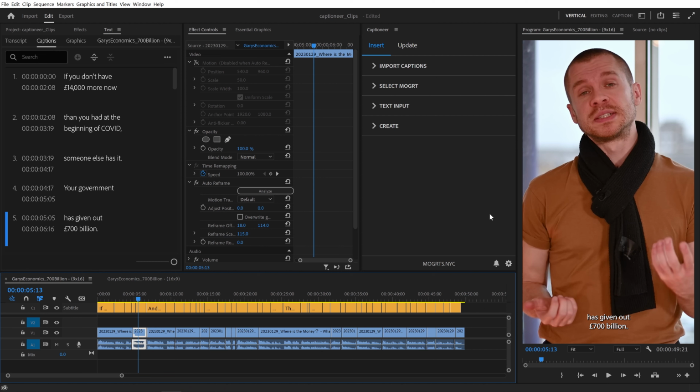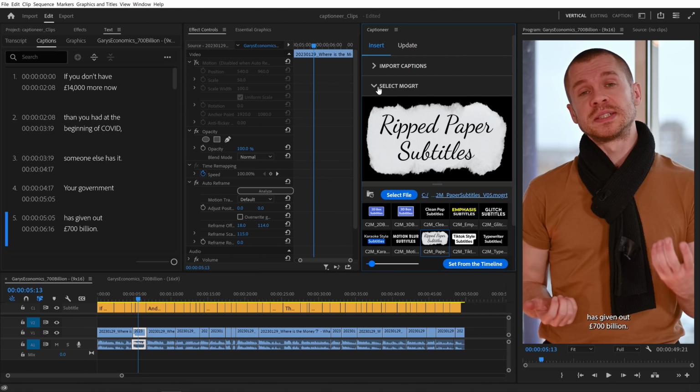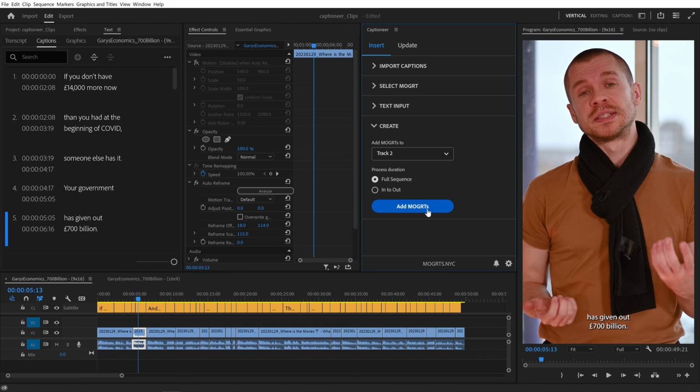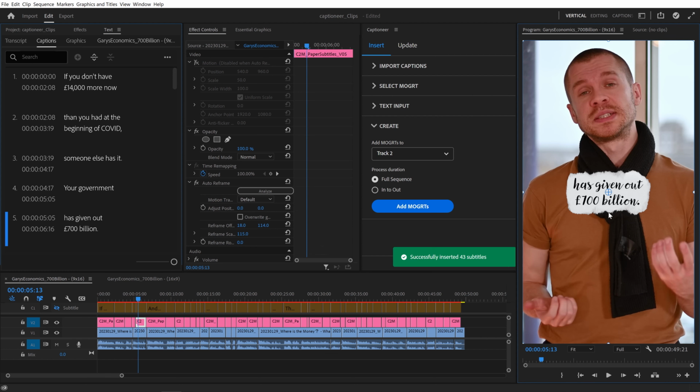I'm going to show you how to use the scale to frame size feature with Captioneer. The MOGRTs that come with Captioneer are all vertical 1080 by 1920. When we add MOGRTs to a vertical sequence, they perfectly fit the frame.